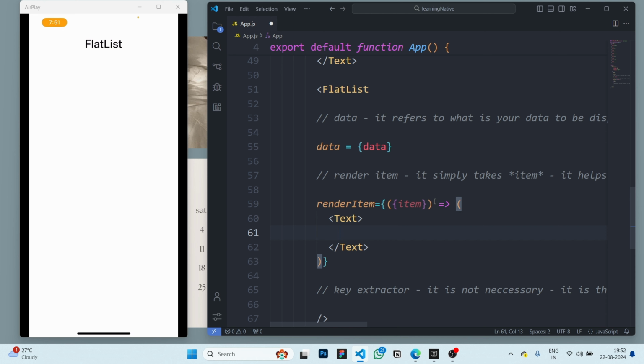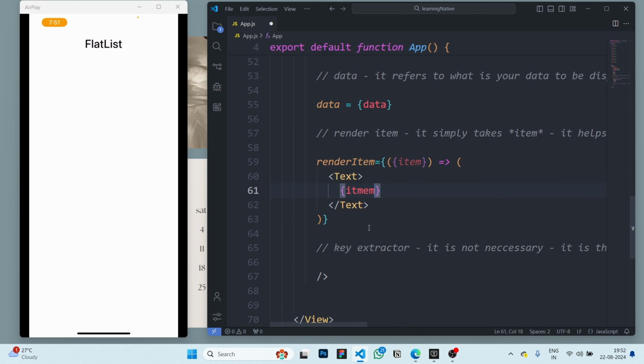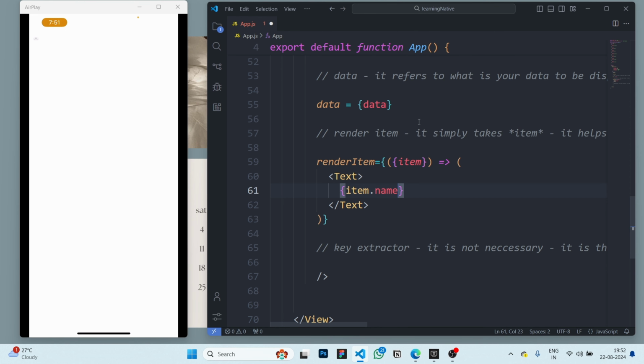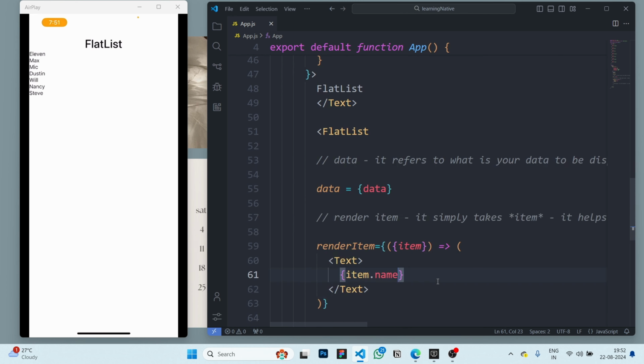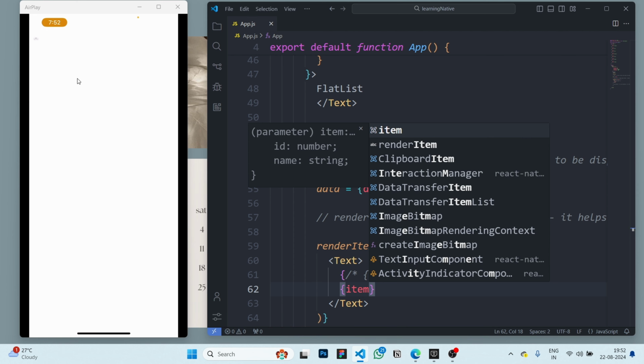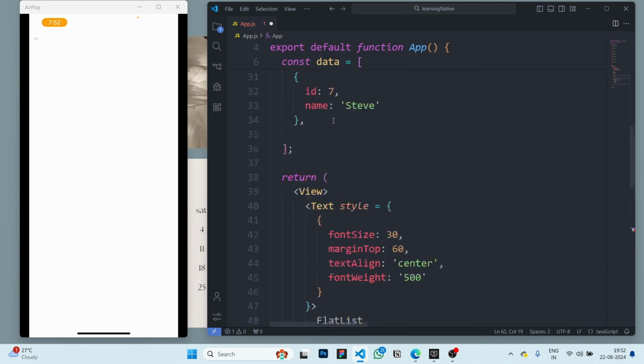Inside this text I'm going to use curly braces, as I do not want to display static text here. I want to display from variables. So I'll say item dot, because I want the id or the name. I'll say name, and if I save this, you can see I get everything presented inside the name. If you only give the item, it will not display properly here, because you need to specify what you want inside this item which you have created.